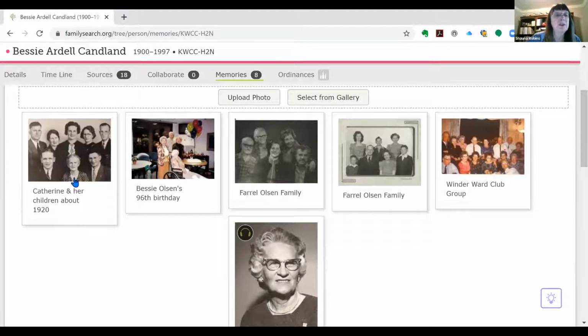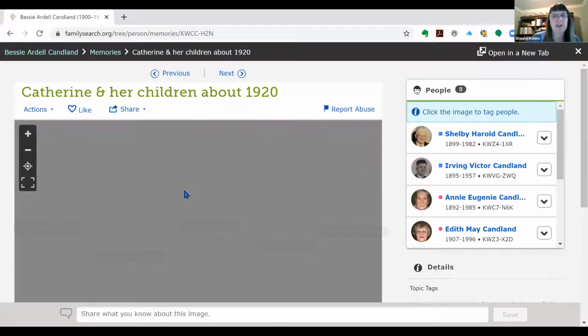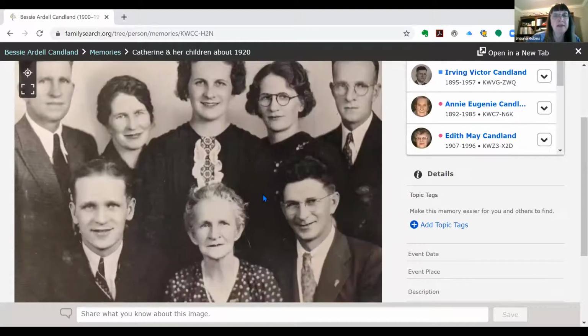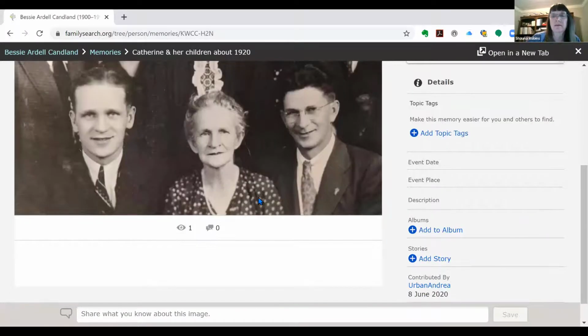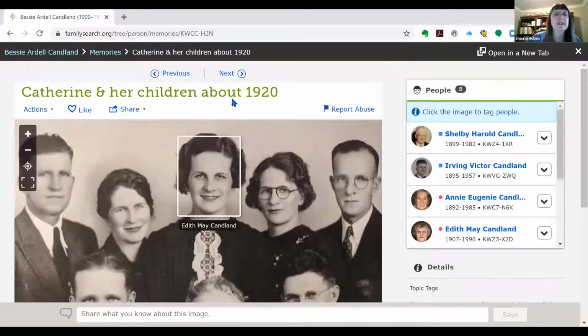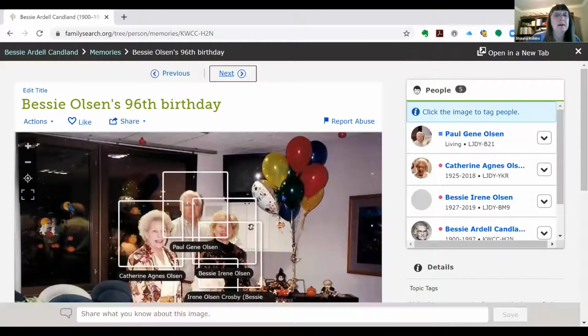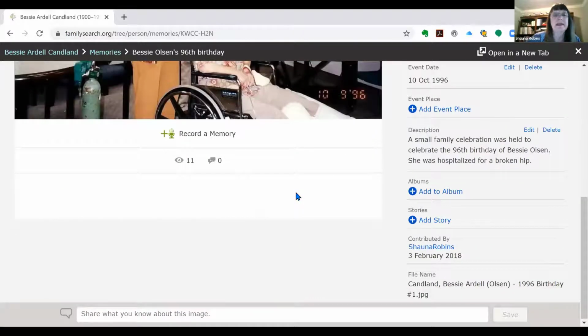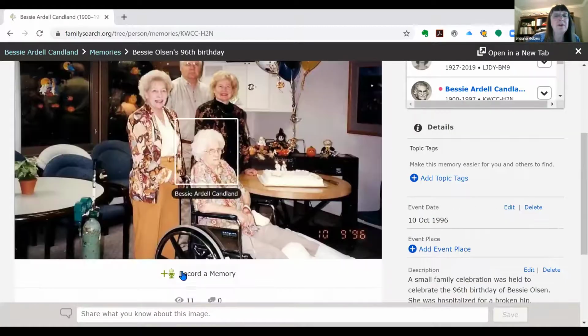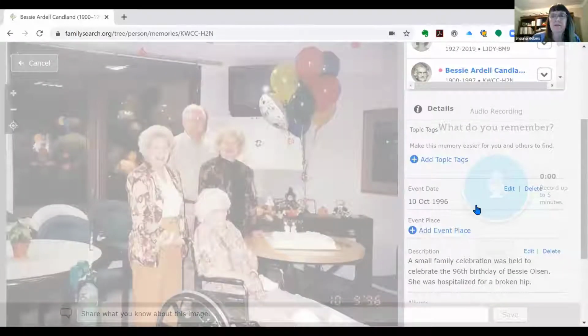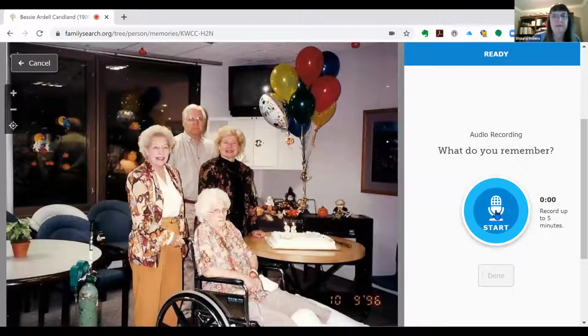So what you do to do that is you click on a picture. It has to be a picture that you have added, which apparently that was not one of them, sorry. See if I added this one. I did. Okay, so if you have added it, this recorded memory will be there. You just click on that. You'll get this start button. You get up to 5 minutes. You push it, and then it records.